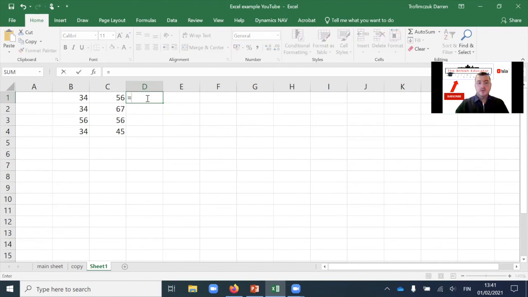Let's put equals B1 plus C1. Press enter. We get 90. Now let's change that cell B1 to 67. Okay, and it automatically adjusts the formula and does the calculation.